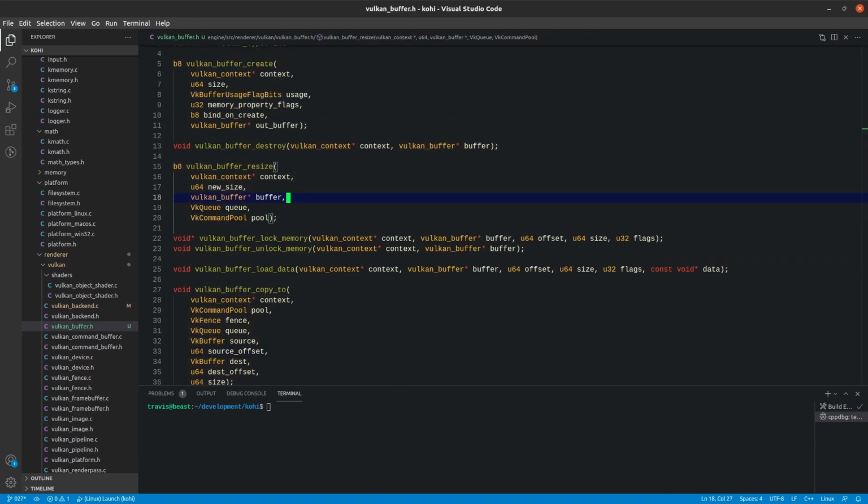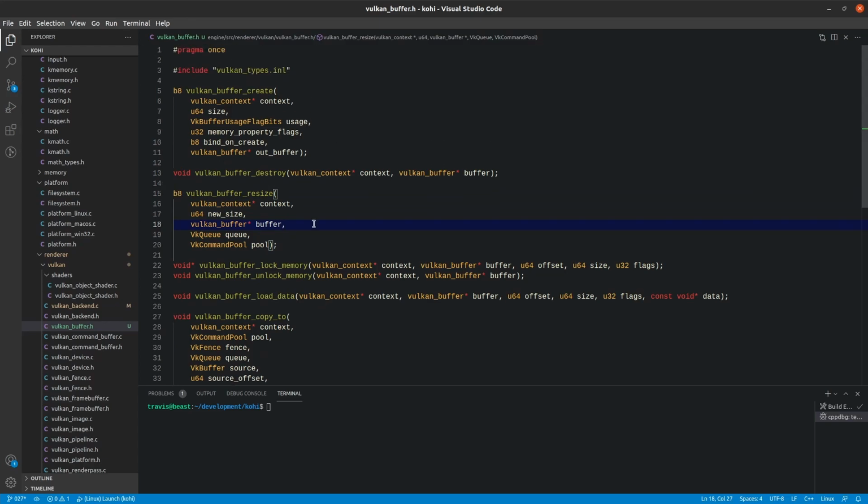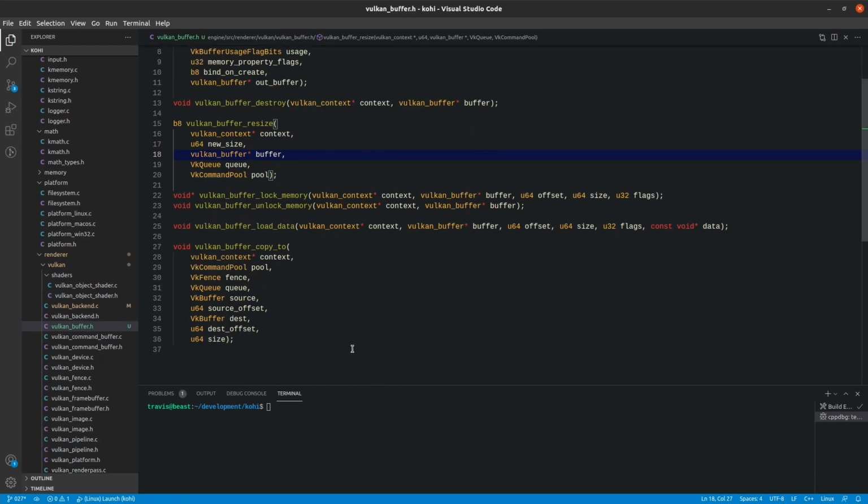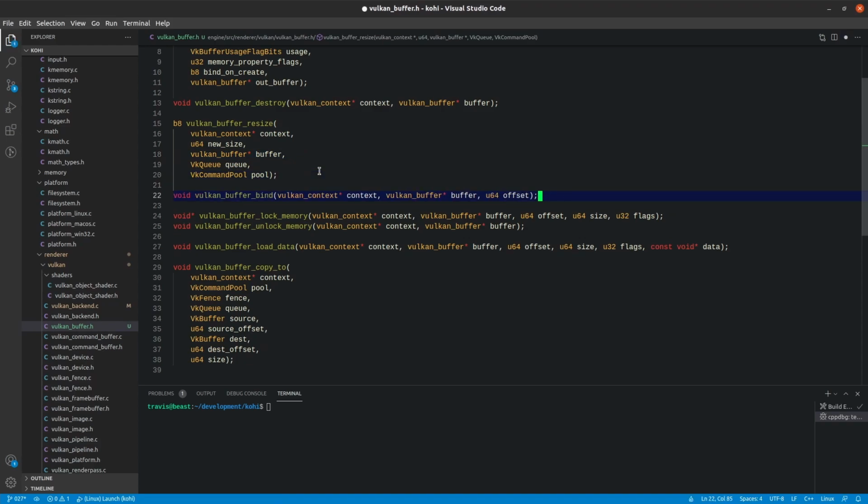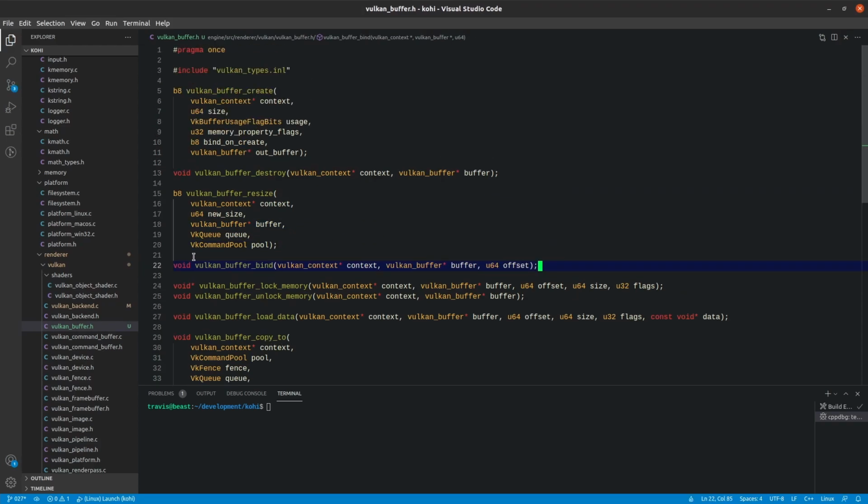Okay. All right. I believe. Let's see. Create, destroy, resize. I lied. There is actually one more thing. We also need the ability to bind the buffer, because you cannot use a buffer that is not bound.